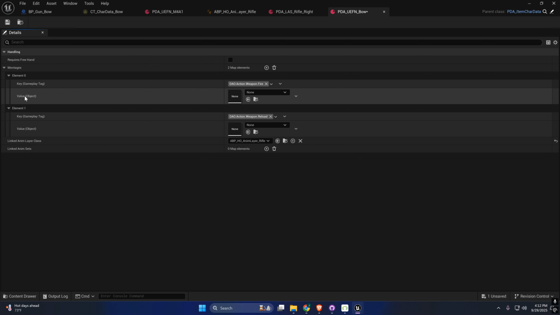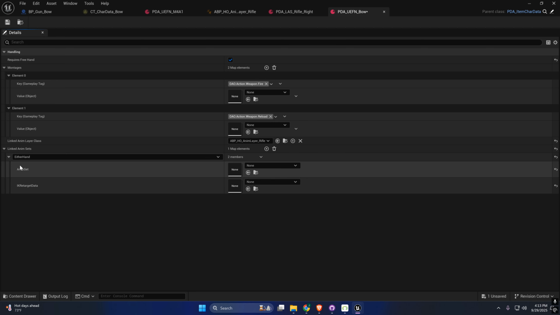For now, we are not going to fill out these montages right here, but I'll leave those like that. Requires free hand? Yes, we do need a free hand because it's a two-handed weapon. We're not going to be, say, holding a flashlight or a torch while we hold the bow and aim it and fire it. So we also need a linked anim set here. So this is going to be a left-handed. We're only going to have an anim set for the left hand.